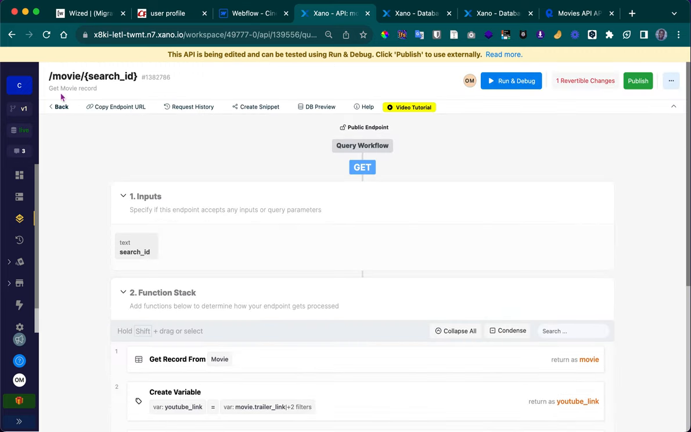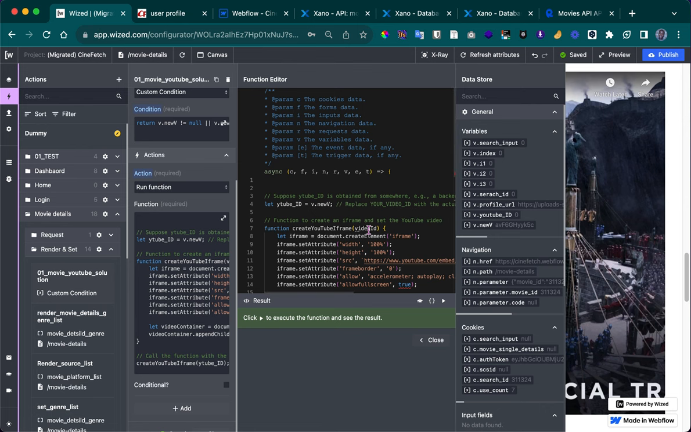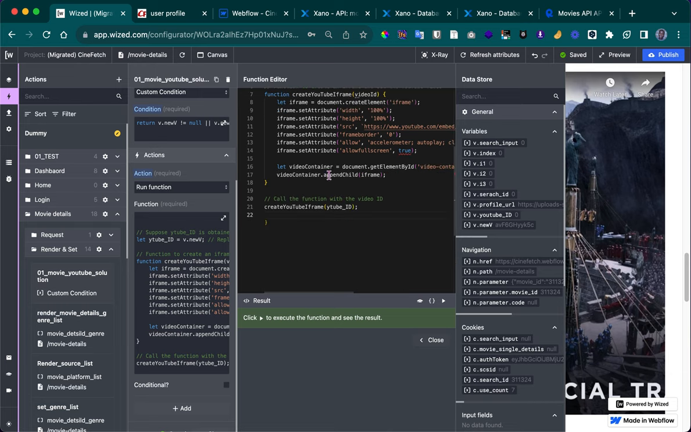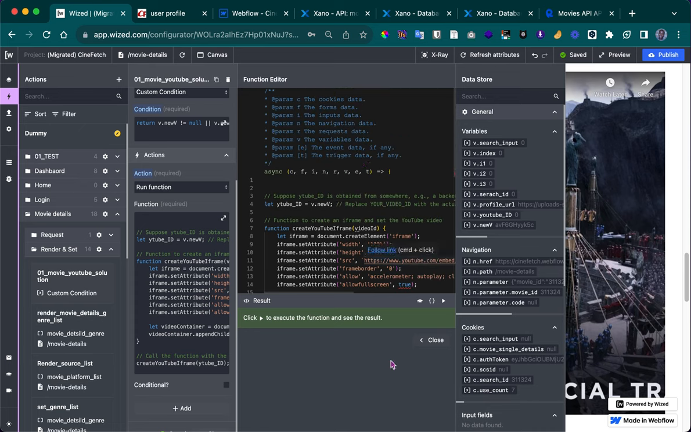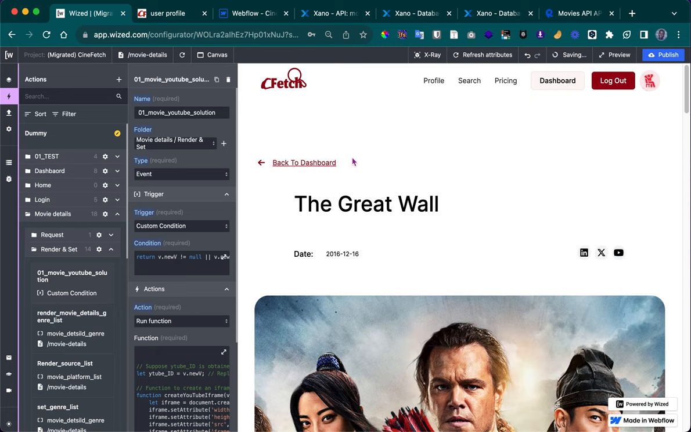Then in this endpoint, we are returning in the response the movie and the variable that I created, which inside that variable we have the YouTube ID. So when we get that YouTube ID, I'm passing it into another variable in Wized called new v, and in our code we still have another variable called YouTube ID into which we are passing the variable created in Wized, and that's what will be used to populate the data for the iframe dynamically. So yeah, that's it about that.